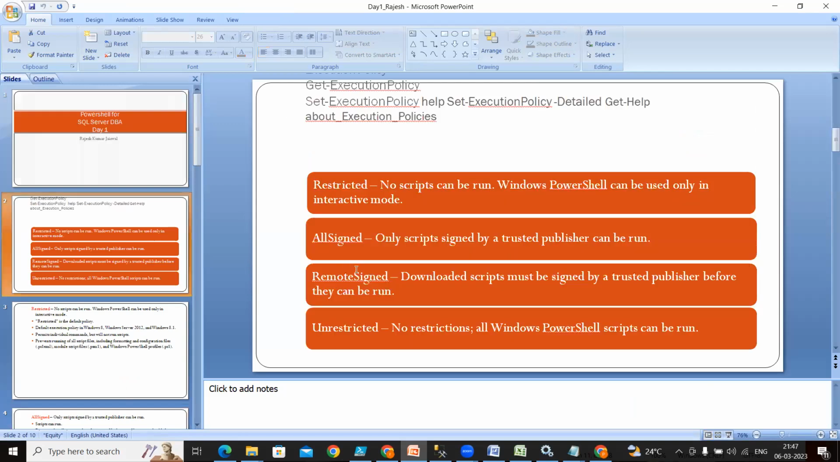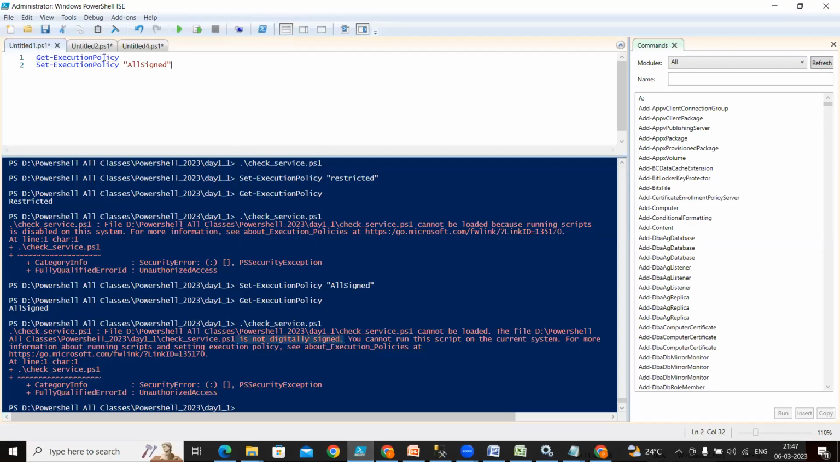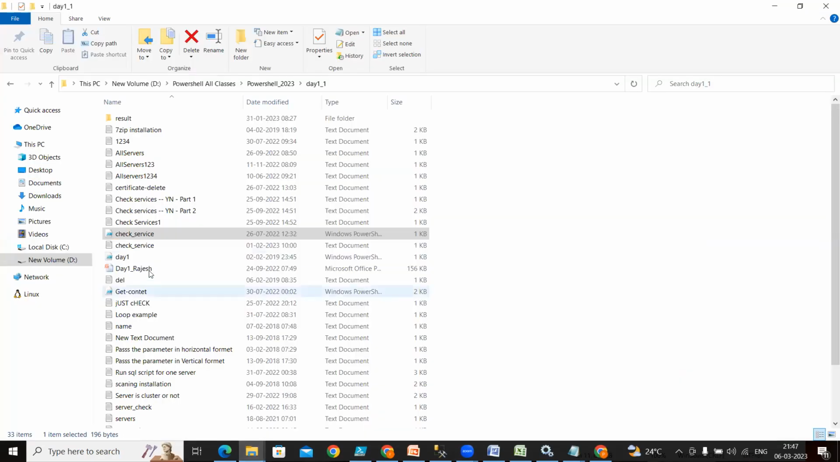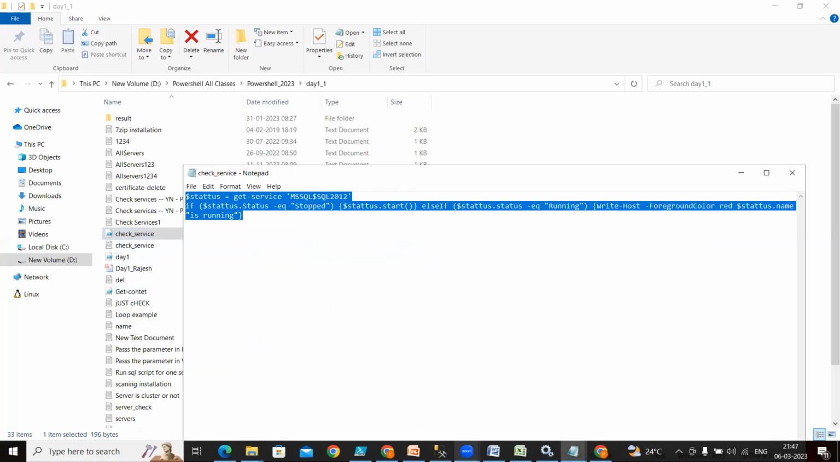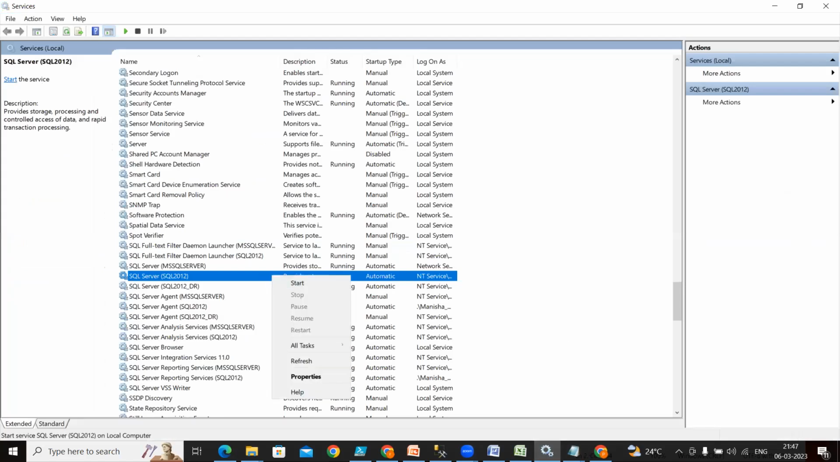The next one is RemoteSigned mode. RemoteSigned is also the same as AllSigned, but here you can execute the script locally. If you want to run the script on multiple computers, maybe it is not going to work. But in AllSigned, if I copy my code from here, will it work or not? Tell me, if I copy this code, will this work or not?